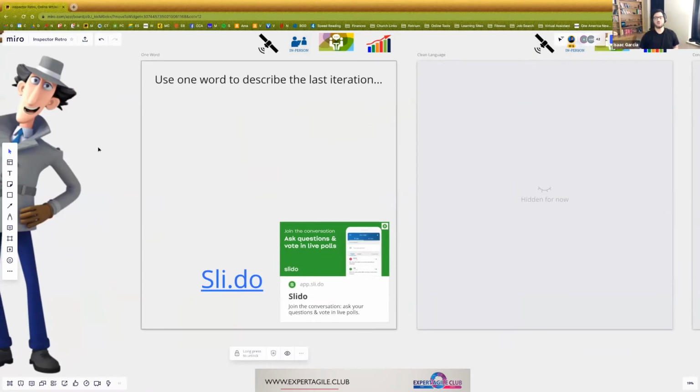Imagine you all walk into a room, 93 of you walk into a room, and I say, we're going to do a retrospective, right? How are we going to do this? How are we possibly going to do this? One thing I would do is I would ask you all, I would say, hey, let's use one word to describe the last iteration. Now, up here at the top, remember we have scaled and we have small group.